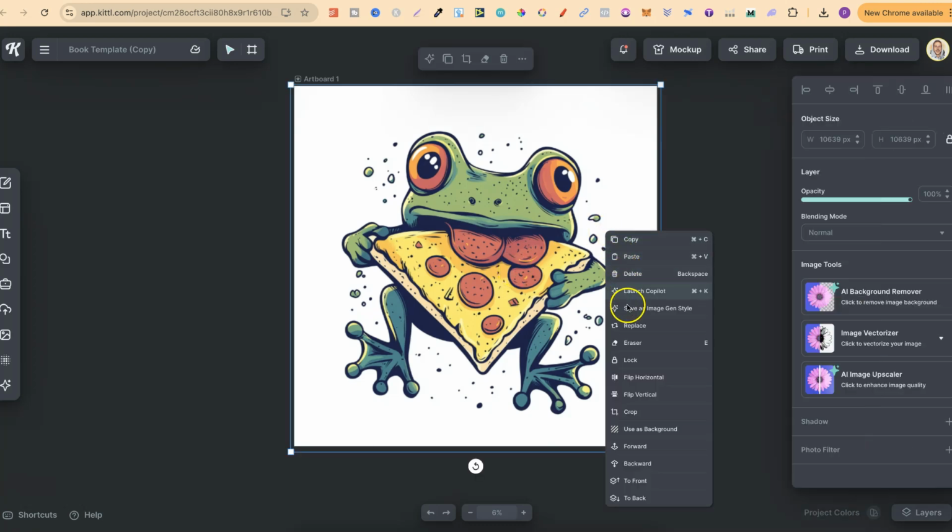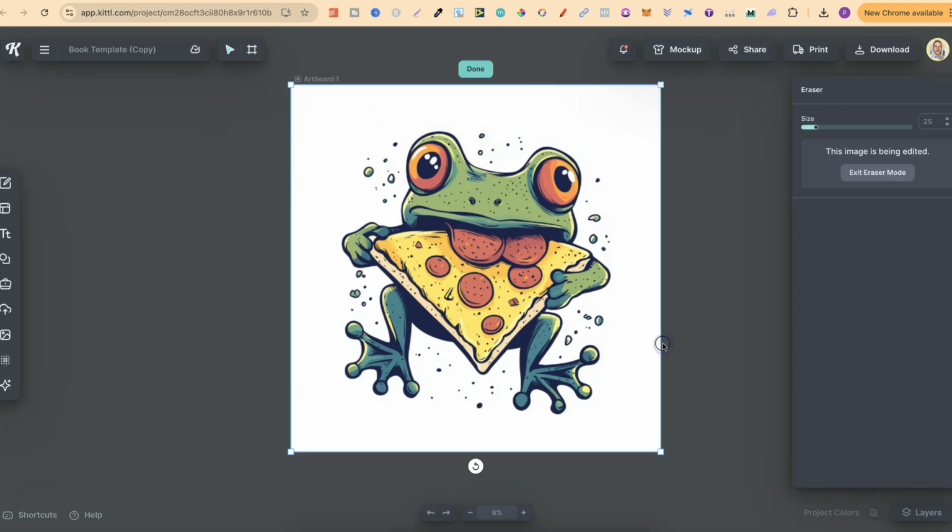click. Then we can come down to eraser. Now the shortcut for this is also E, so all you have to do is press E on the keyboard. But if we press this, we now have the option to edit out and erase certain parts of this image. Now if we do that, we can see it completely removes the background.